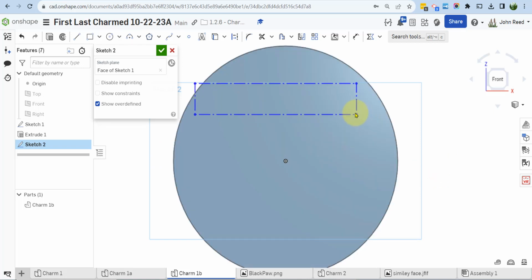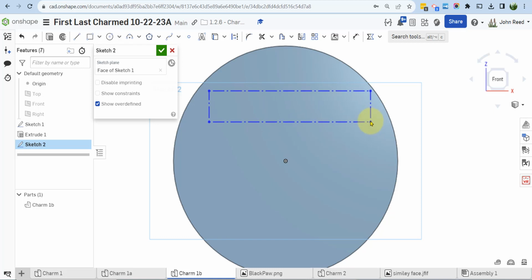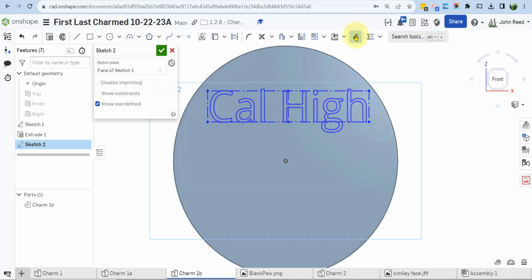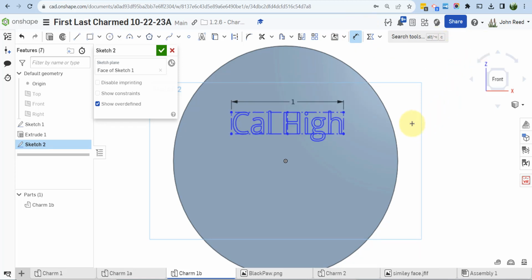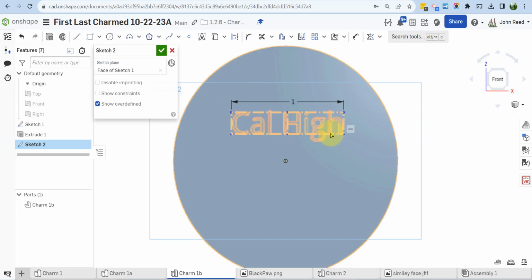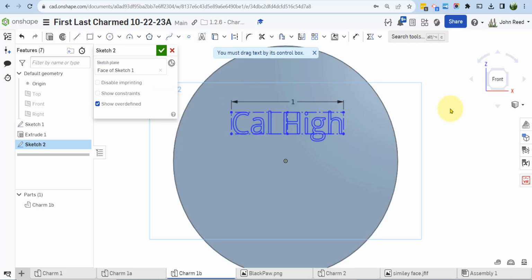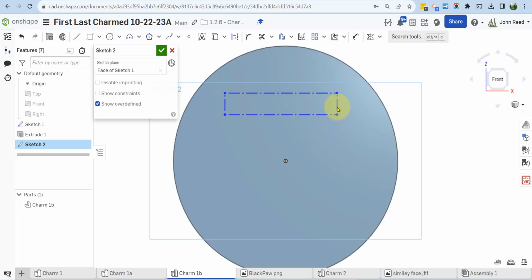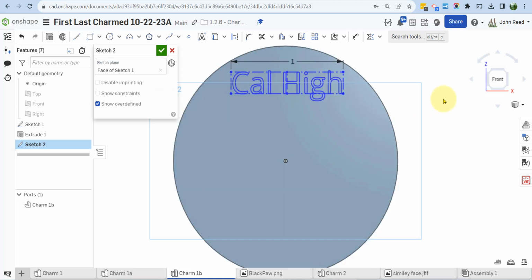You can make this smaller by using the dimension tool. Let me make that 1 inch instead of 1.4, and I think we don't want to do the vertical one, or it's going to be a driven constraint. I must drag it by its control box. There we go, by the corners. It really likes the corners. Okay, so there's Cal High.